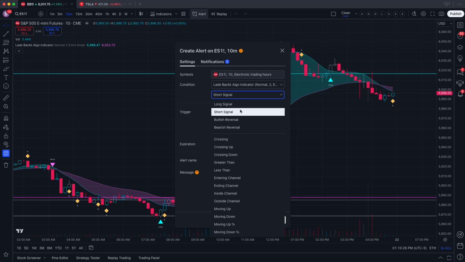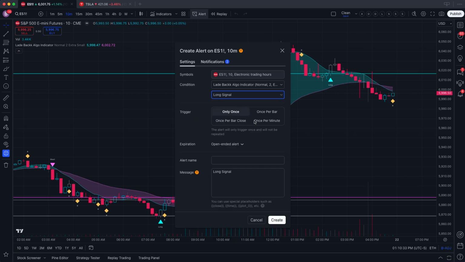So you could select any of those. So let's say I want to create an alert on long signals. I highly recommend you do once per bar close, or once per bar, but once per bar close is ideal.